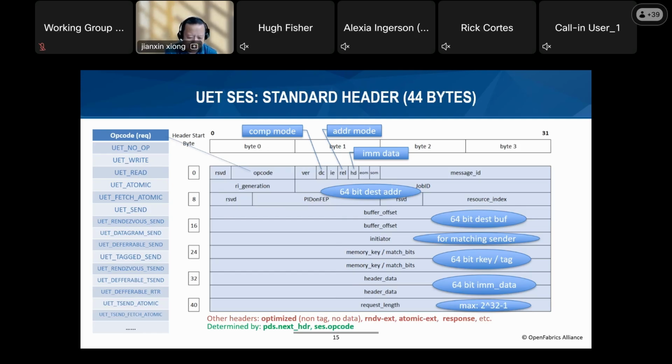There are other kinds of headers, for example, an optimized header, because some operations do not have a tag, do not need the key, and have no immediate data to carry. So for those kinds of operations, you can remove those related fields. That will save a few bytes from the packet. And there are also other header formats like the rendezvous extension, atomic extension, and the response. Those are used for various different protocols.